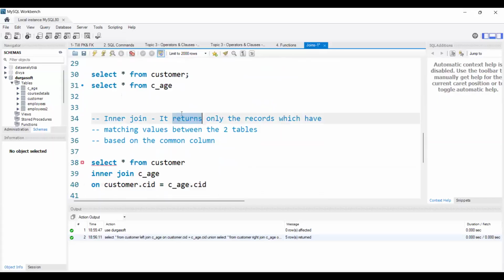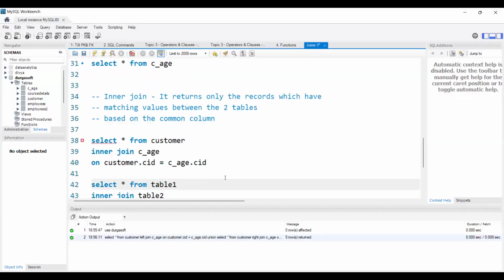As we saw yesterday, if we talk about Venn diagrams, we saw the common part. Like if A and B are there, A intersection B will be the common part, right? The same thing works here. In an inner join, it returns only the matching values from the two tables based on the common column. Correct? And yesterday we saw the syntax of the inner join as well.